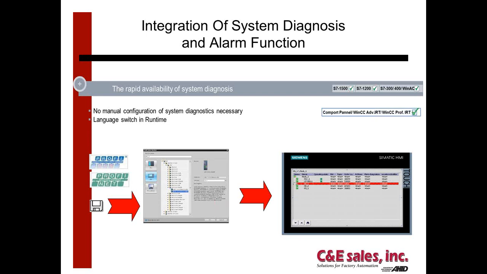So if I've named it junction box 30, it'll come back and say junction box 30, power module, slot 6. So it gives me all of that information without having to do any programming, strictly configuration. And we'll look at that today.